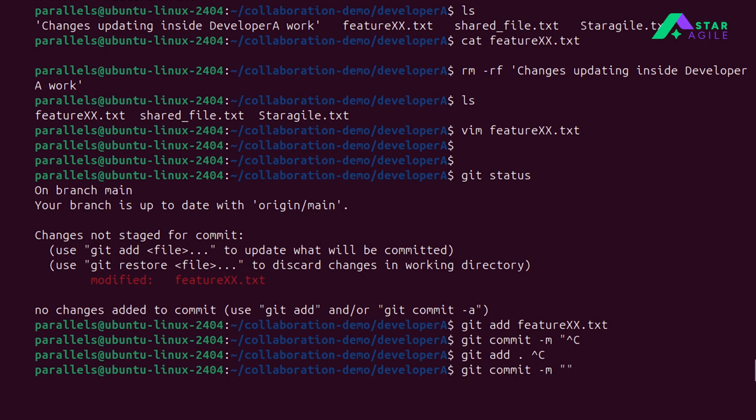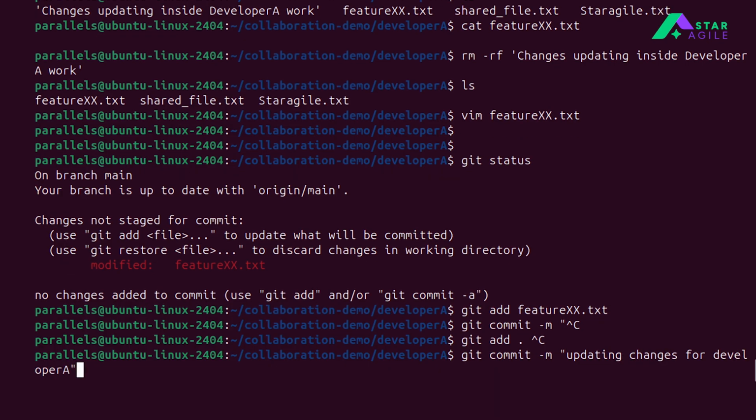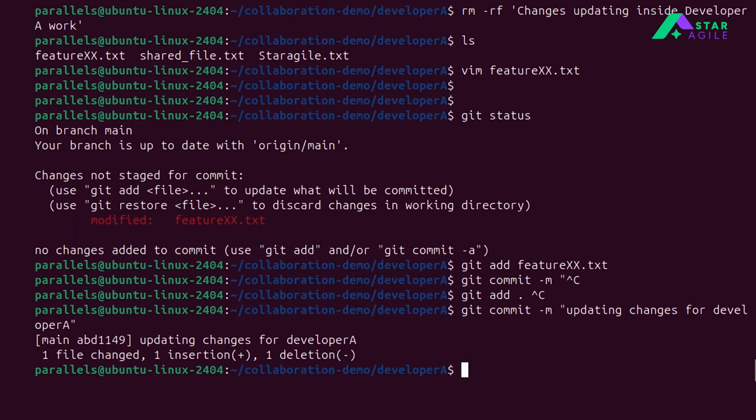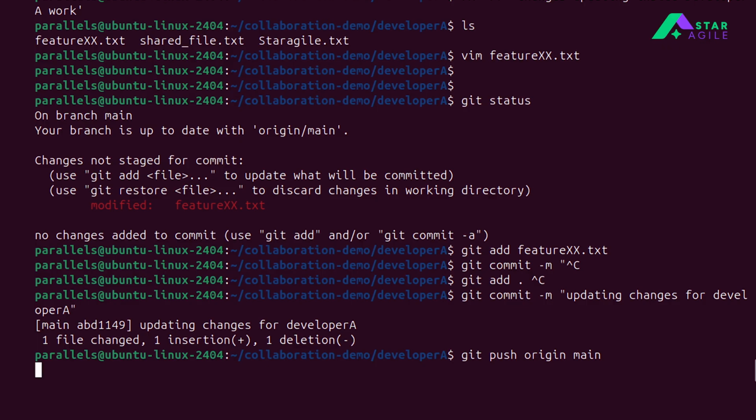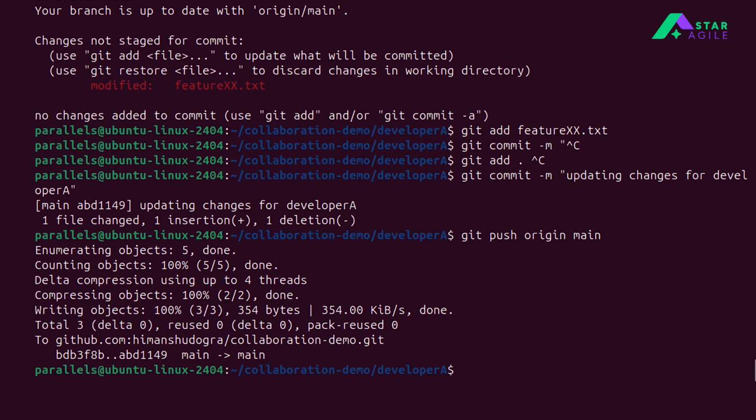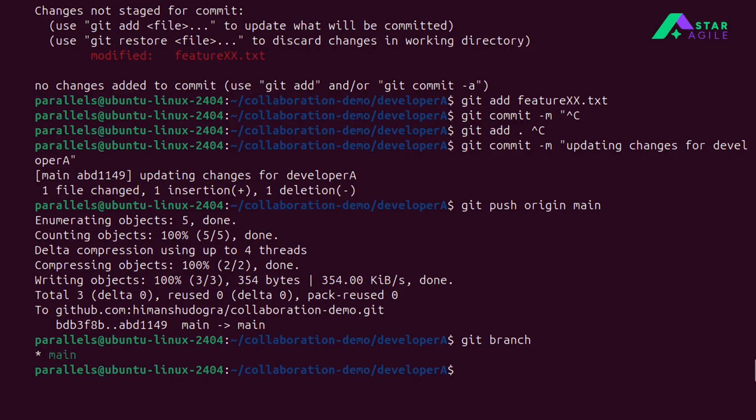Git commit, updating changes for developer A. Okay, then git push. Now here I am pushing the changes to the main. I am not creating any PR and all, because I was working on the direct main branch, and I am just directly pushing the changes to the main here itself.